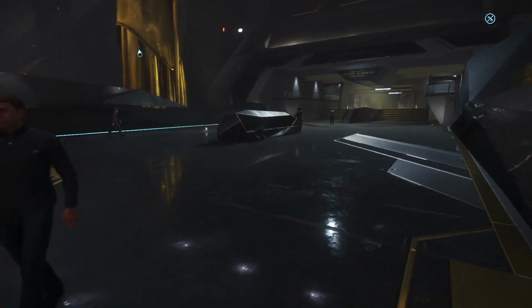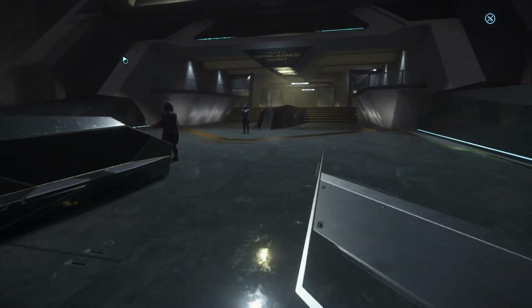So let's say we're at Lorville train station and the fine-grained server mesh that I described earlier.